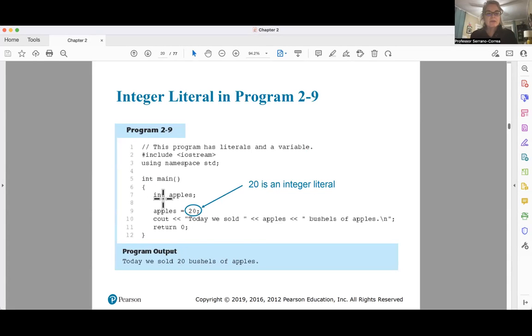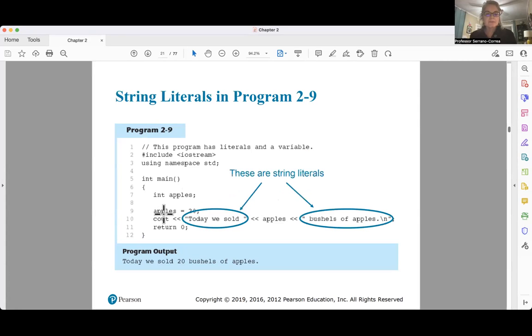So here we have a variable called apples. It's defined as an integer. So apples can hold numbers, 10, 20, 40, 50, like that, 1,000. And here we're assigning 20 to the variable apples. And 20 is an integer literal. We just assign that integer to apples. Here we have two string literals. And again, this is going to output to the screen exactly what you type in, exactly how you spell it.